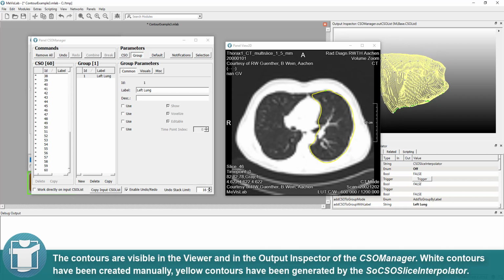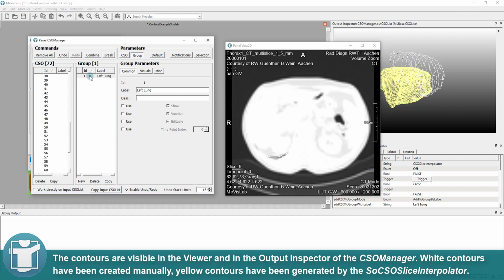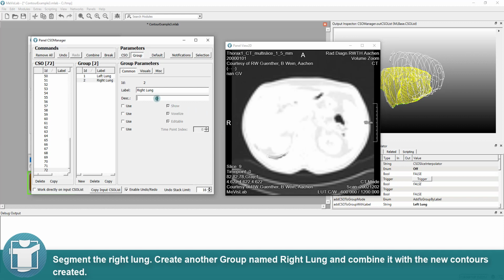The contours are visible in the viewer and in the output inspector of the CSO Manager. White contours have been created manually, yellow contours have been generated by the CSO Slice Interpolator. Segment the right lung. Create another group named Right Lung and combine it with the new contours created.